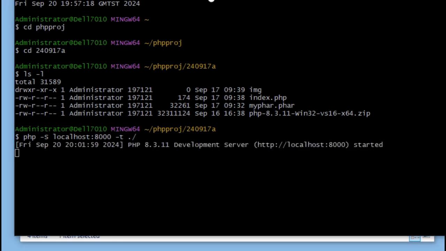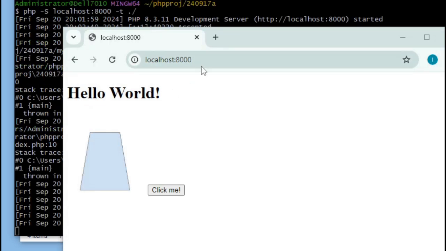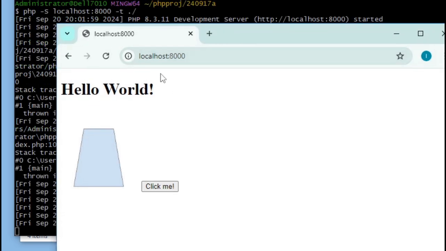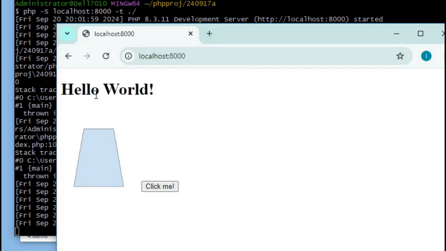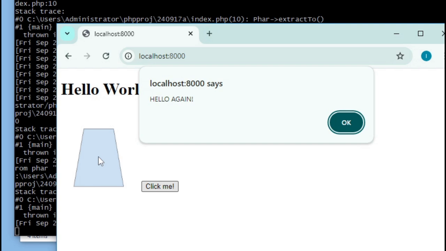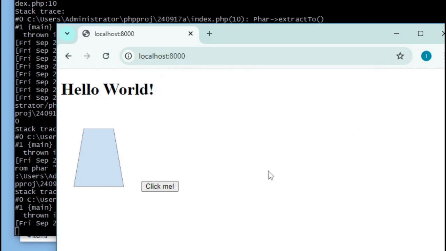So here's the browser tab opened at localhost:8000, and it's picked up the index.php because I didn't need to specify that inside the URL. And here is the image with the words hello world, and if I click on this button which says click me, I'm getting the correct message. So everything is working fine in this very basic app that we've got here.